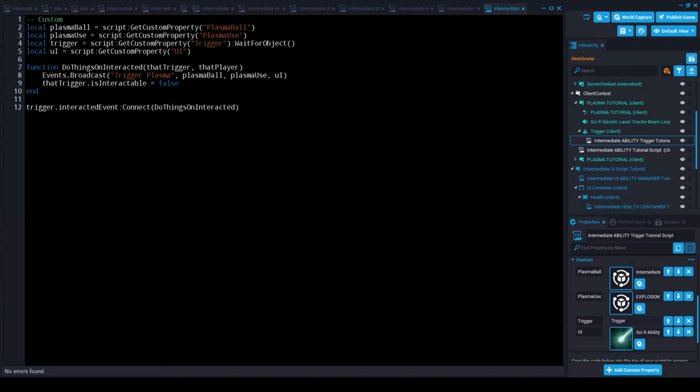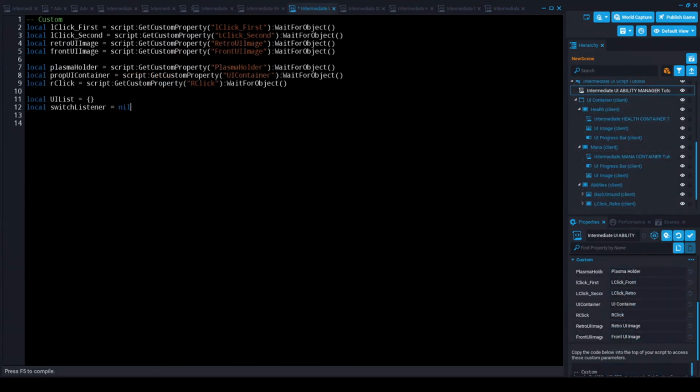Next, we add a new UI image for the spell within the script of its own trigger, alongside its other template, and within the script, we broadcast it as another argument. The last script we need to write will be positioned inside the client context of the UI, and will need as custom properties the equipment, the UI container, the 3 panels of the abilities, and the 2 icon images of the left-click abilities. Then, we will add a table and a listener for the switch ability as variables.